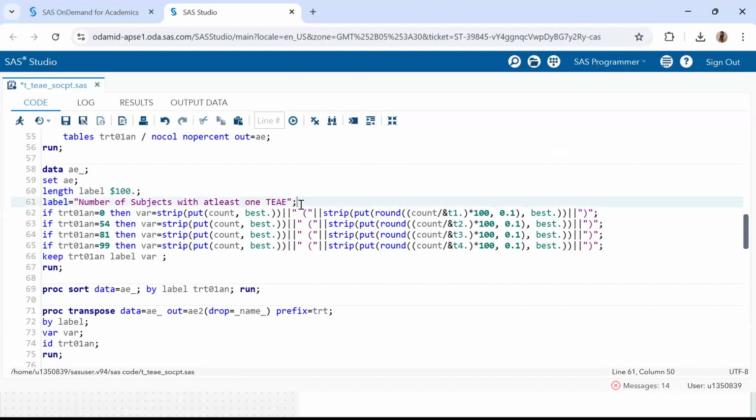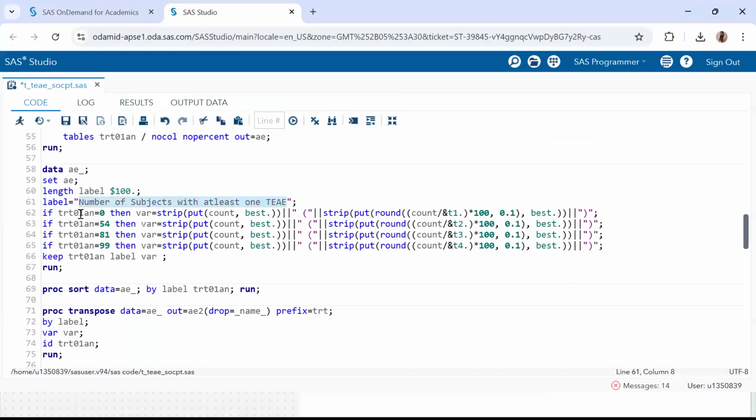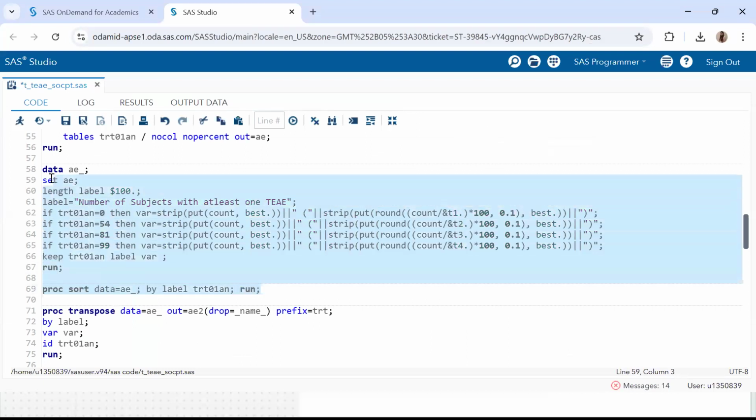Another thing which I have done is that I have created a column by the name of label, and I have given the text value which I have to display in my RTF file also. So you can see that the text value which I want to display is the number of subjects with at least one treatment emergent adverse event. So I have given the same value to my label column here. So let's run this and see what is the resultant data set.